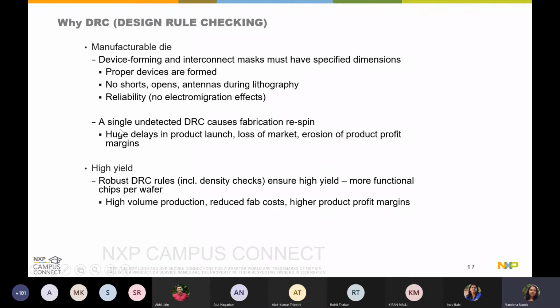We also have a very big impact: if a single DRC violation goes undetected, the whole design needs to respin, and it causes a lot of loss of market, or the product profits will really sink. So it is really crucial to have a DRC clean design, and a must for high yielding manufacturing of the process, because unless we have a good number of functional dies per wafer, those products will not be very high yielding, and it will definitely hurt the fab cost or the profit margins to make those wafers.